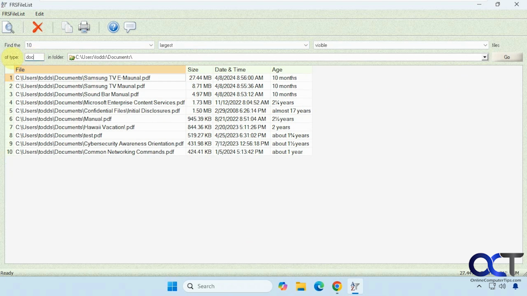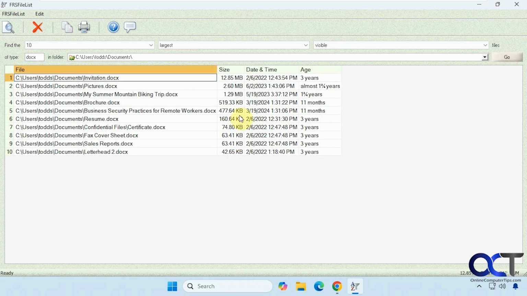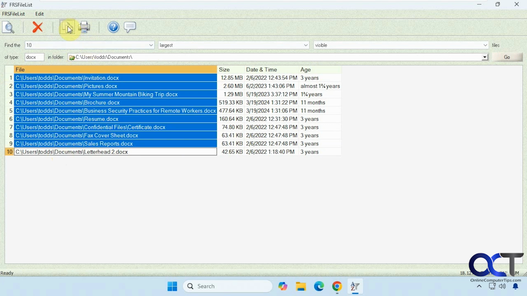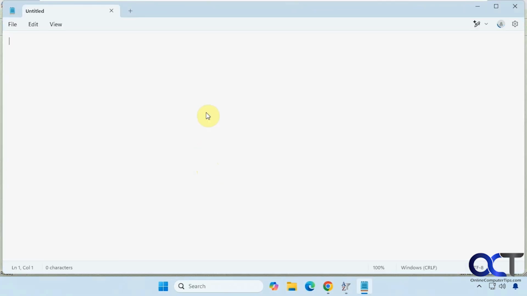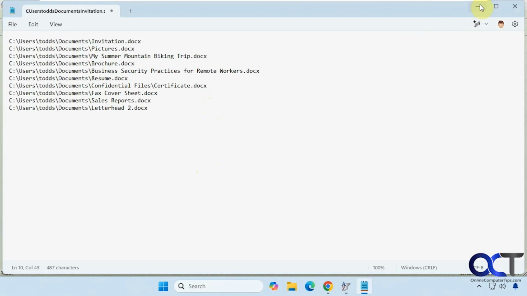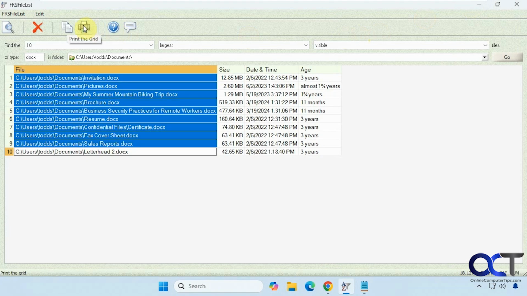So if we go DOCX for Word documents, see what that comes up with. Right, largest one is 12 megabytes. Number 10 is 42 kilobytes. And then if you want to copy the text here, you need to highlight it first, I believe. Copy. Then you can paste it in there like that. Then, of course, you can print it as well. If you want to delete the files from the results, open or view the file, you can do that too.